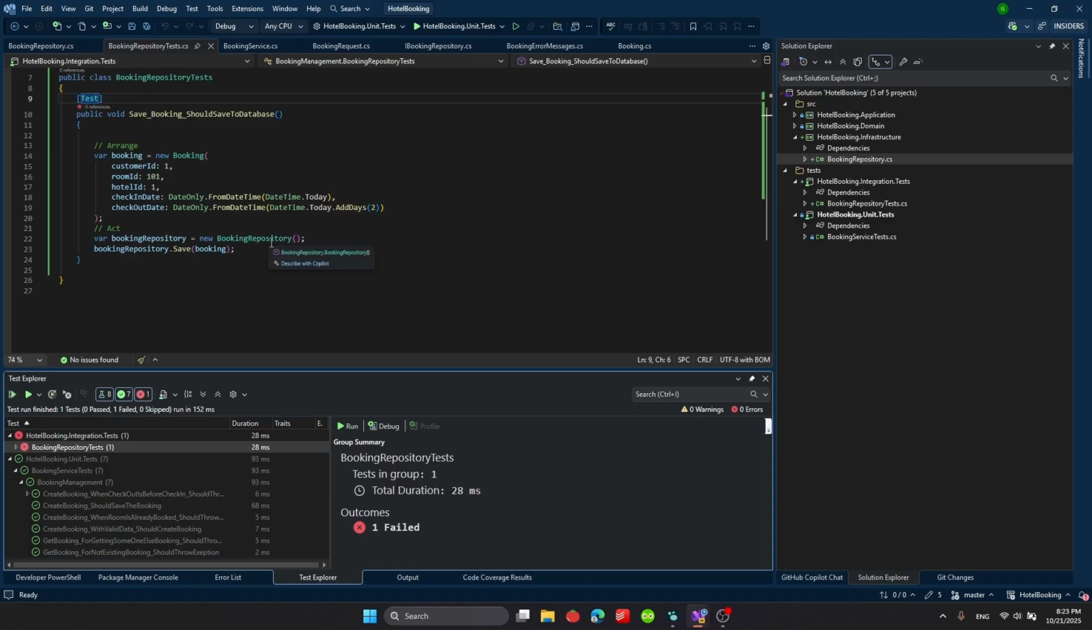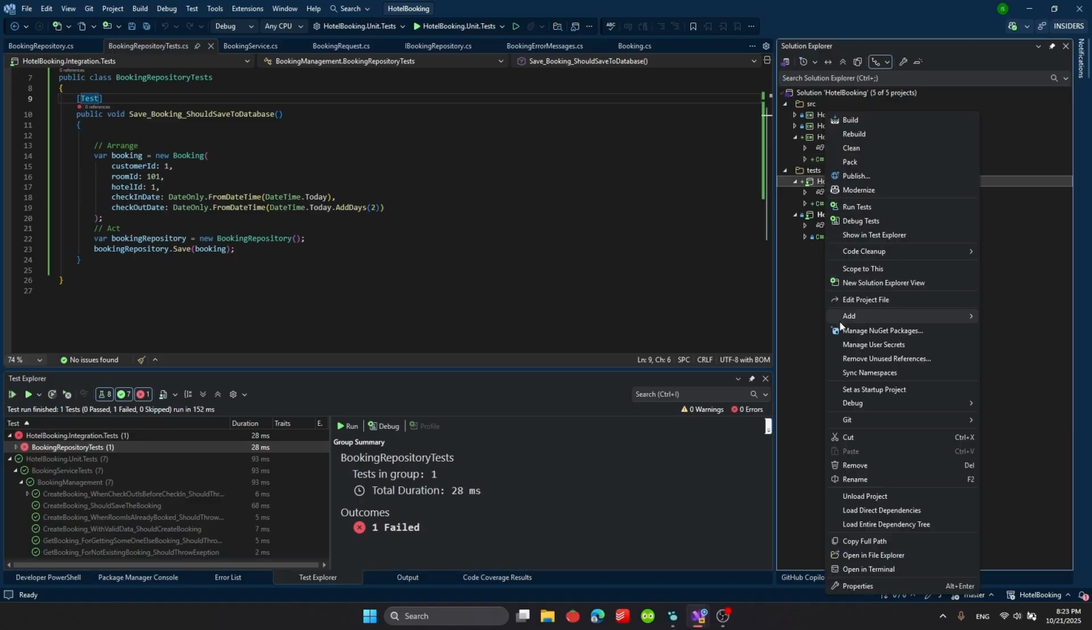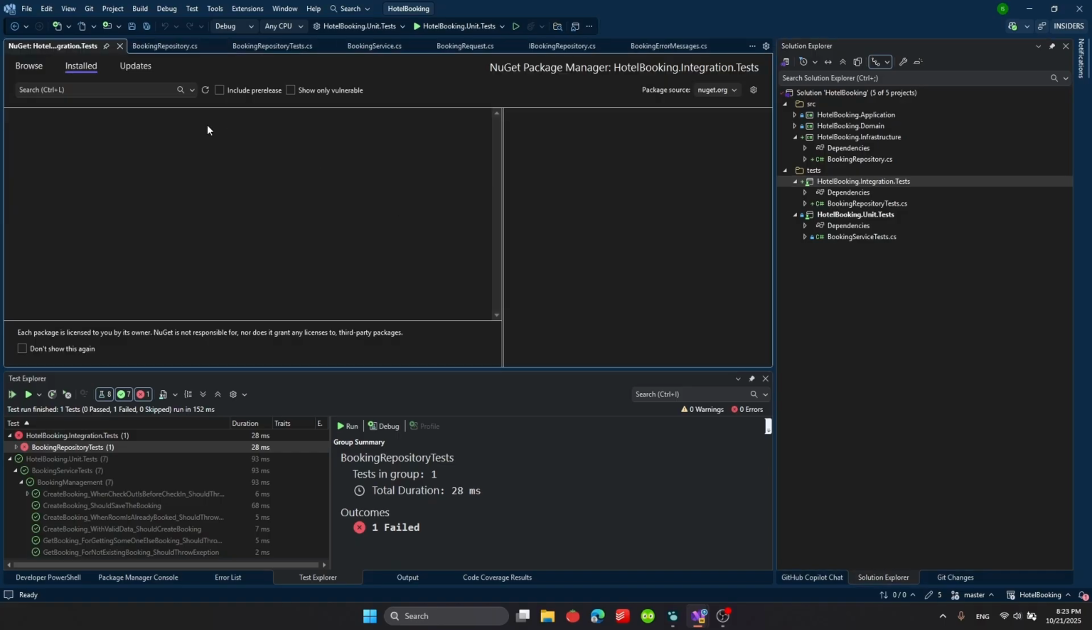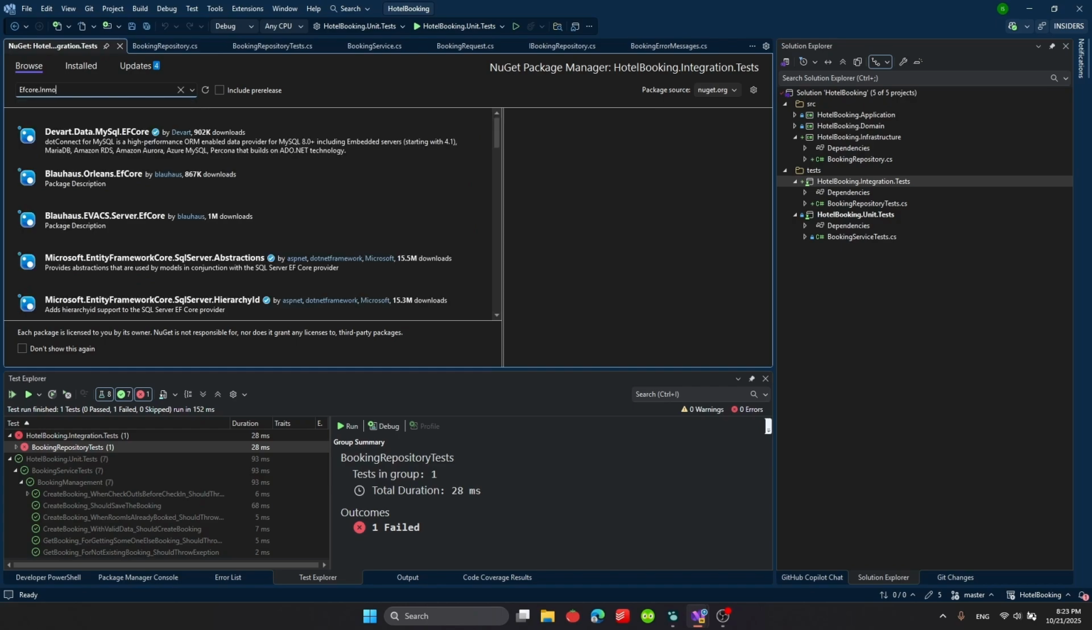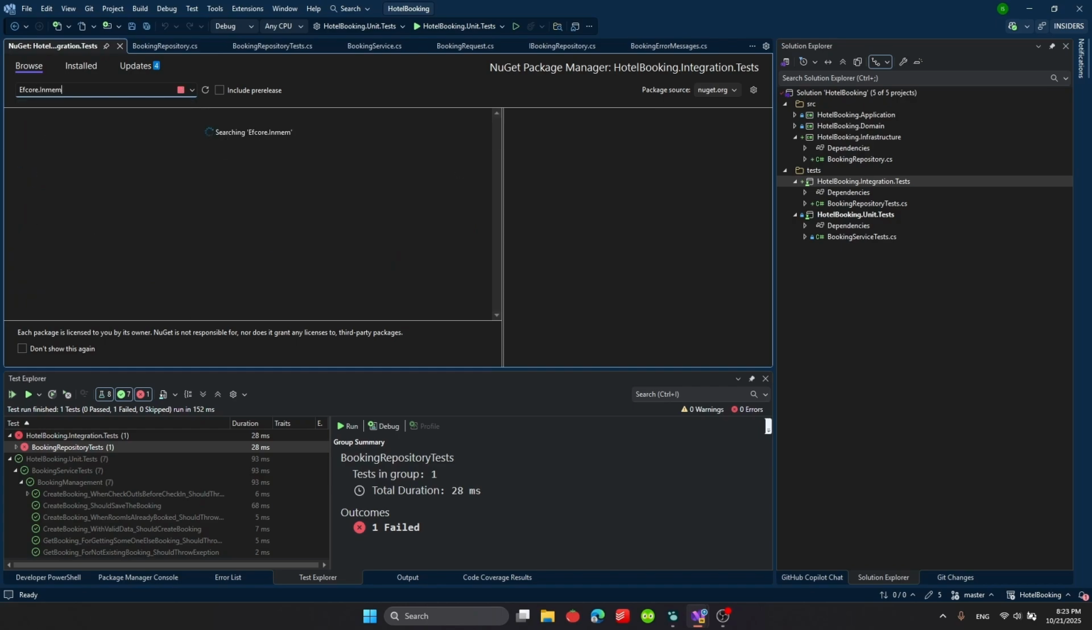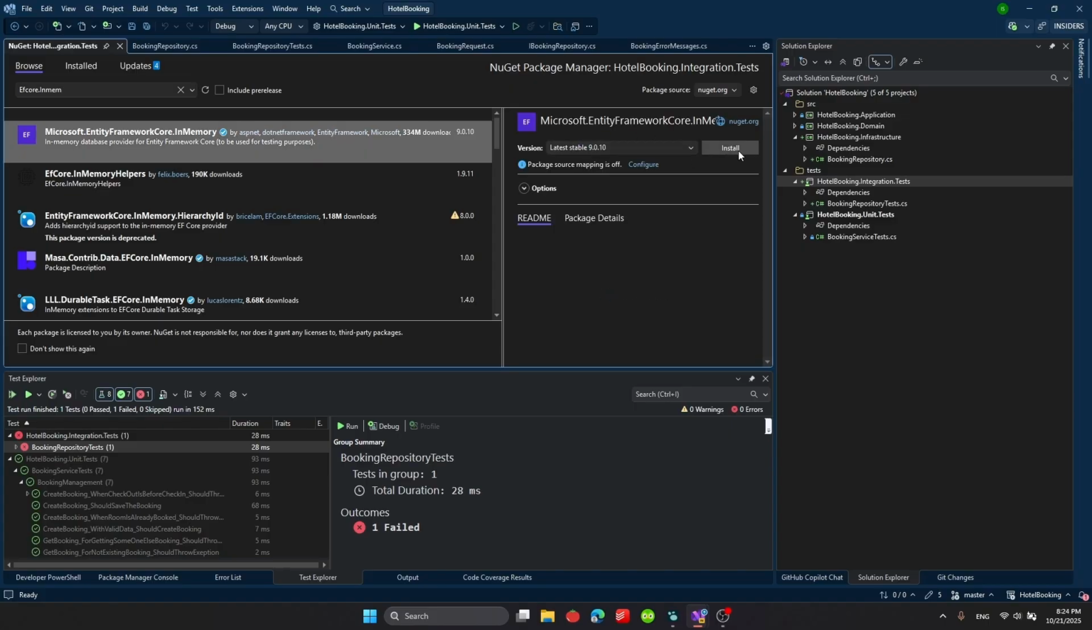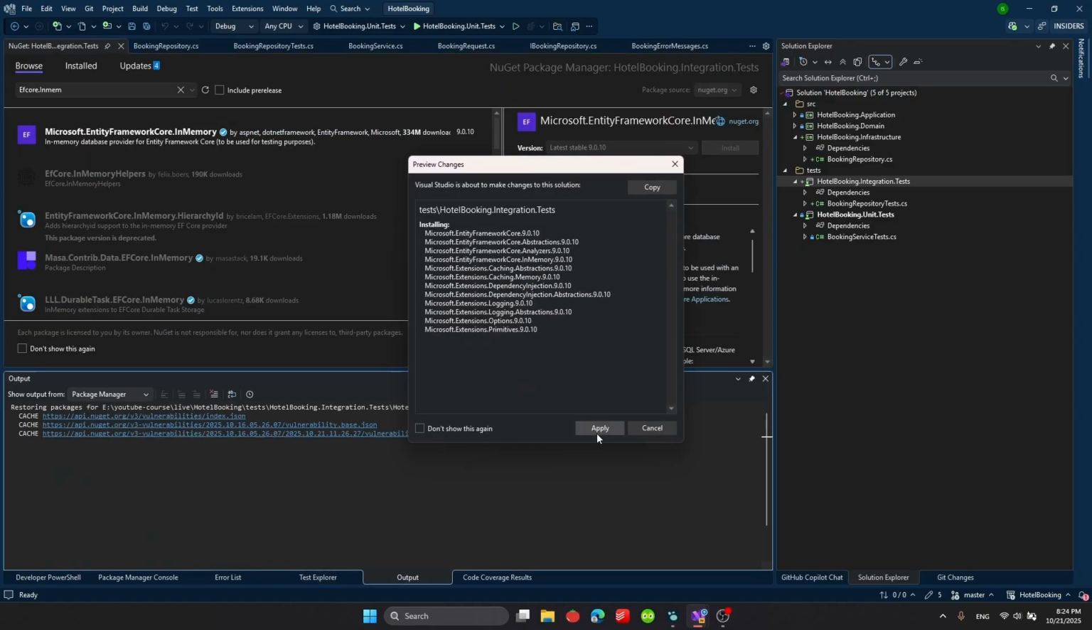We have to bring our database into our test. I decided to use EfCore in memory. So first I should install it in our test project. You can search for EfCore in memory. Yeah, I will install the latest version.